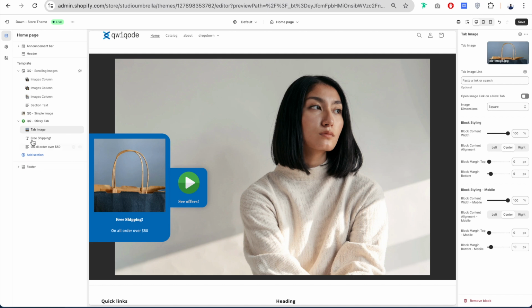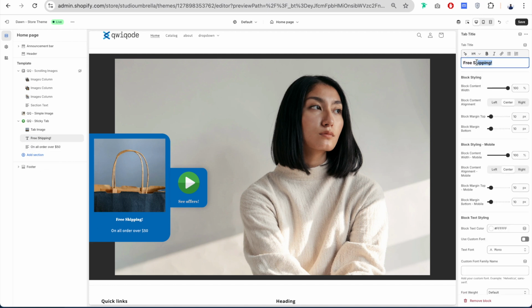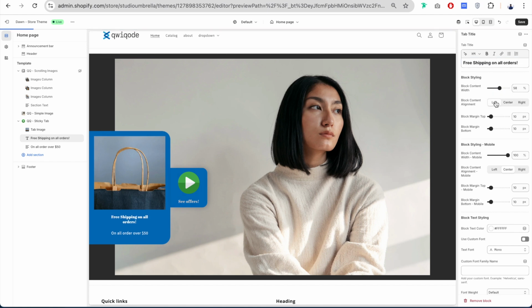But we also have a tab title and tab text block. So if we go to the title, we can update the text, something like this. And you also have the content width, like the image. So you can make it smaller and align it to the left or to the right. For me, 100% looks fine, so I'm gonna leave it like that. And you also have the top and bottom margins, okay? So you can control that outside distance, okay?